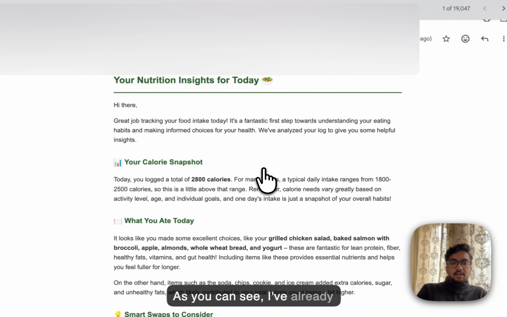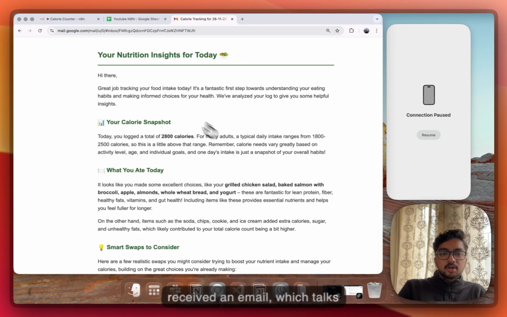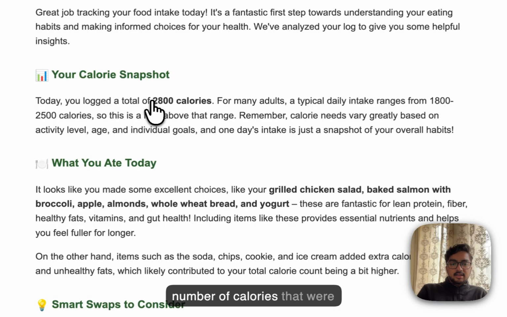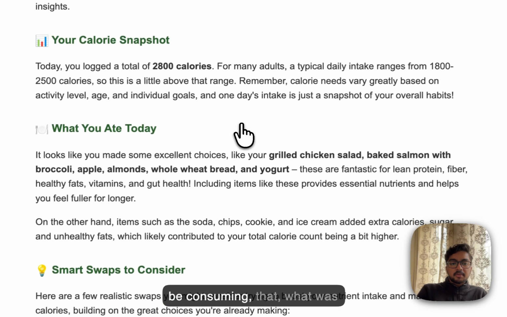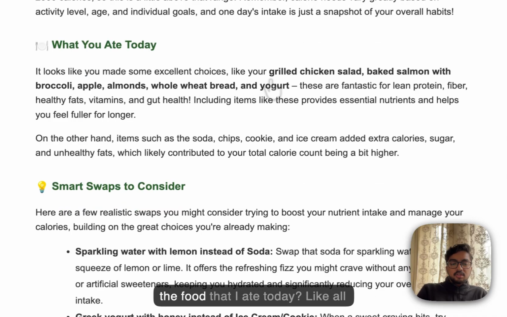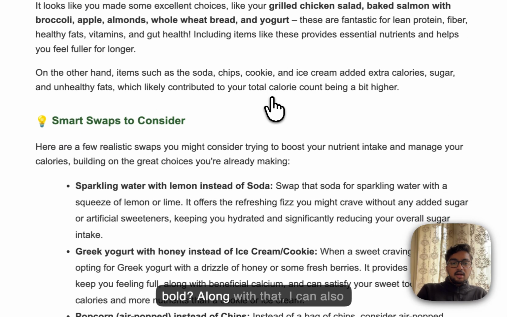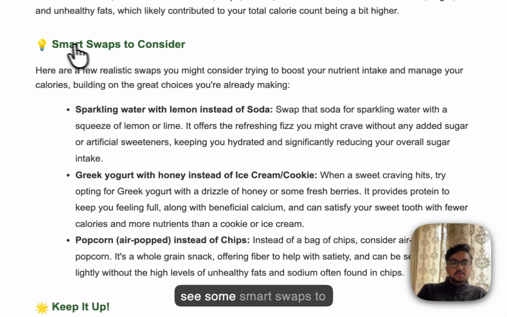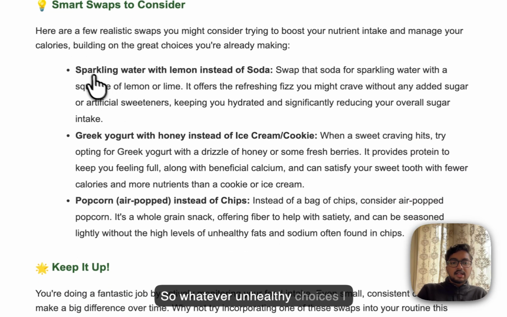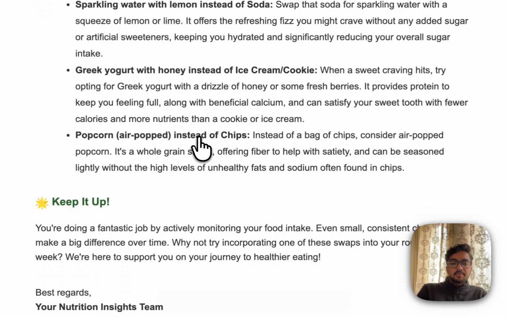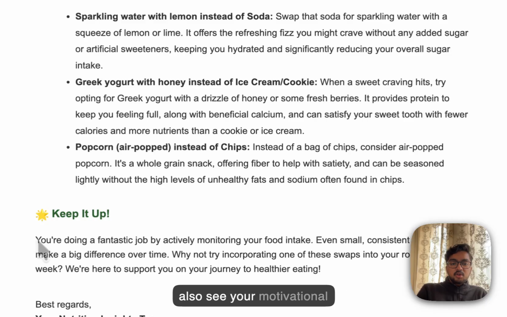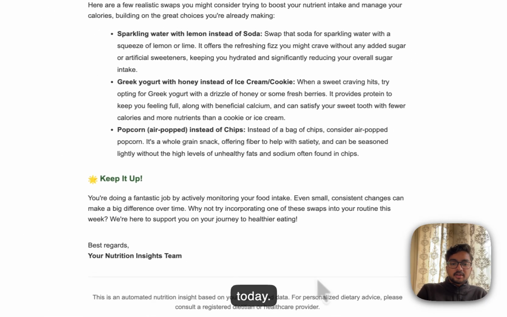As you can see, I've already received an email which talks about the total number of calories that were consumed and what is the typical range in which I should be consuming. What was the food that I ate today? Like all these things are highlighted in bold. Along with that, I can also see some smart swaps to consider. So whatever unhealthy choices I made today, like having soda, ice cream, or chips, what could be the possible alternatives to it? And towards the end, you can also see a motivational message for whatever you did today.